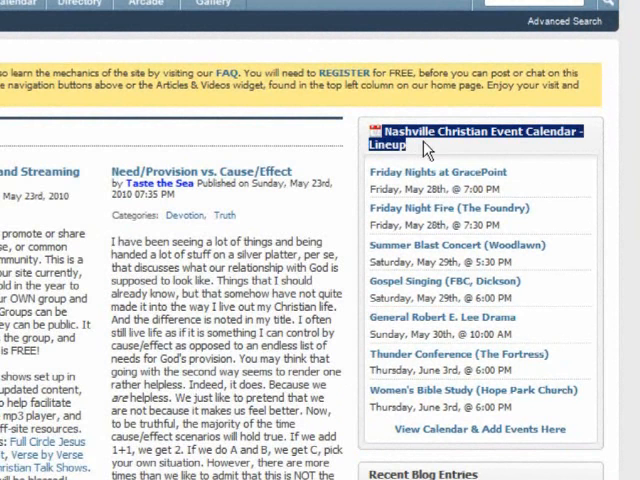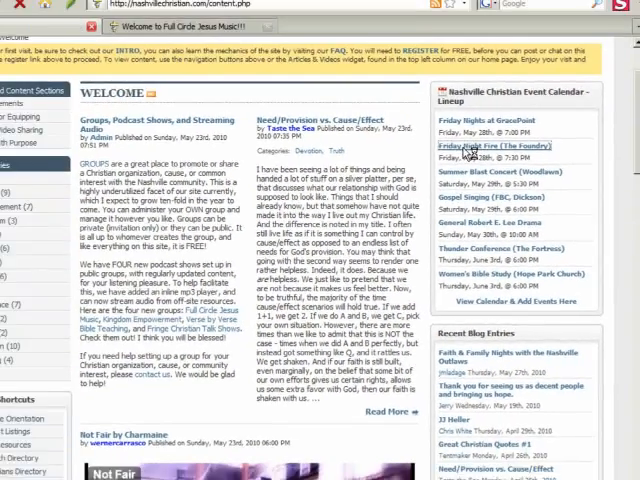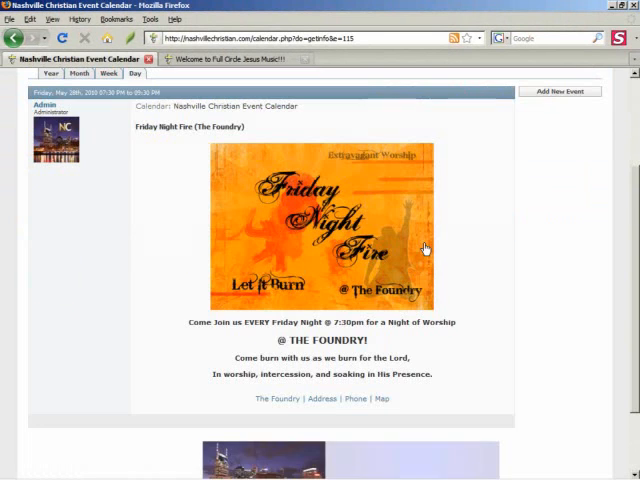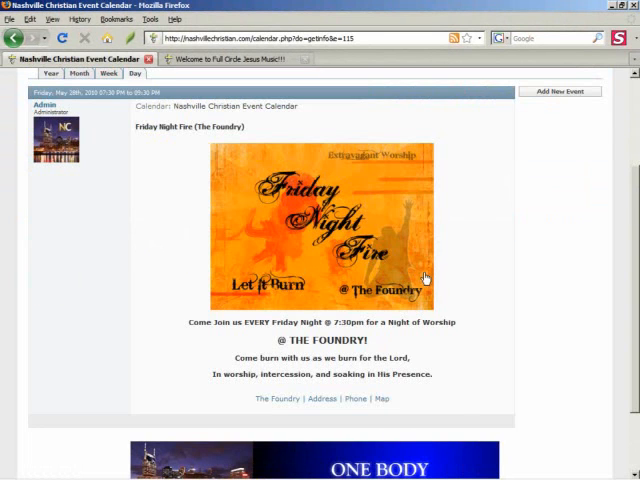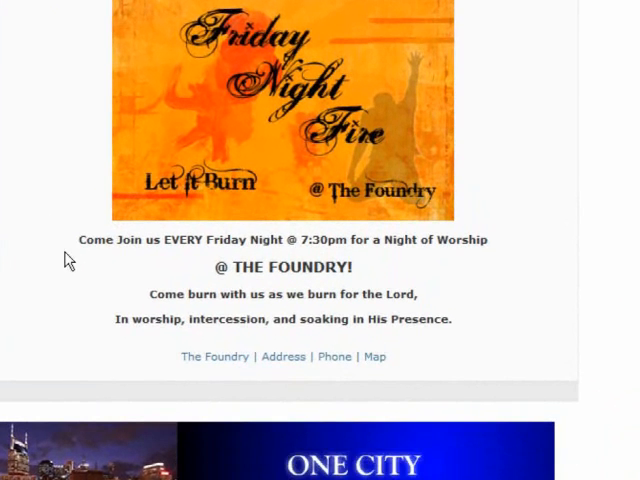I'll check out the box to my top right, which is the Nashville Christian Events Calendar lineup. If you see something you might be interested in, like for example this one for Friday Night Fire at the Foundry, you can simply click on it and it will take you to that specific event, and you can see all the details of that particular event.